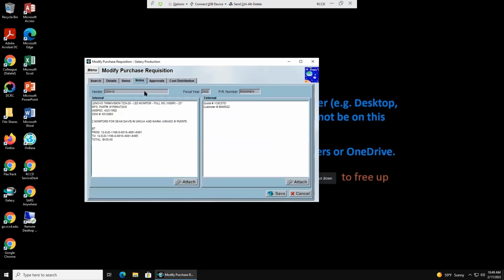Then we go to the notes. In the internal notes, we want to be very descriptive of what we're purchasing. In this case, we're saying we're buying Lenovo. These are the types, these are the numbers. And we even added a reason, or who it is going to go to. That's very helpful for us.